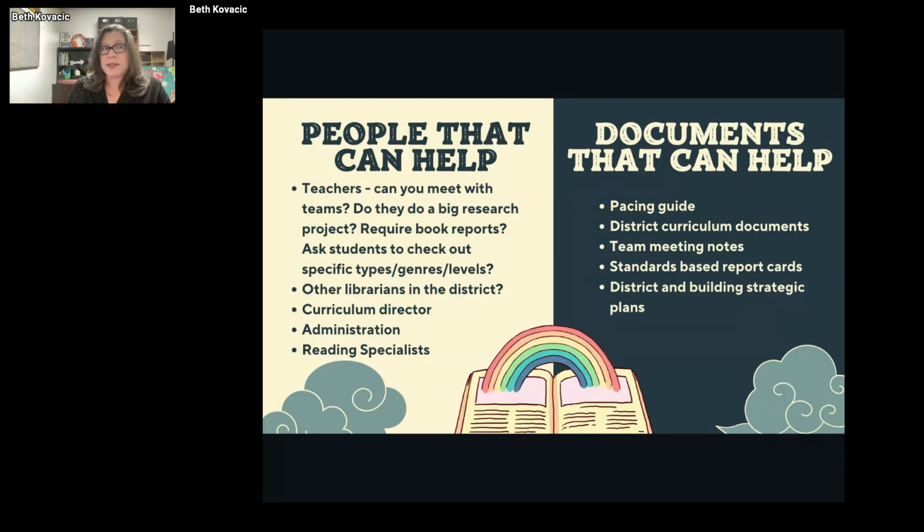Curriculum directors and documents are helpful. Your administration and your reading specialists are fantastic for this. You might look for things like a pacing guide, and I'll show you ours in a second. District curriculum documents, team meeting notes, and standards-based report cards are how teachers are assessing. So do we have materials that support that content? And then your district and building strategic plans.